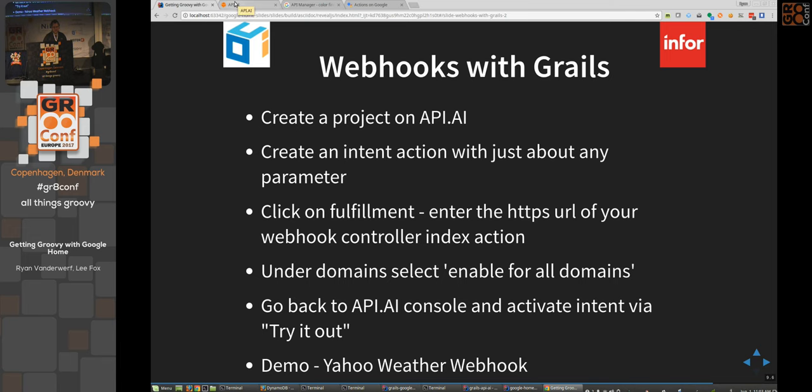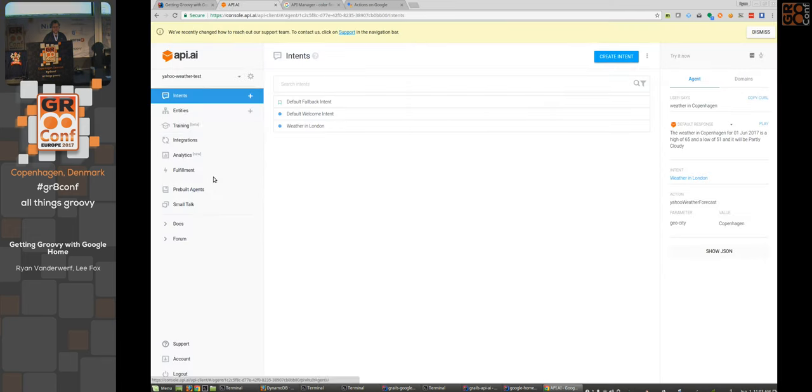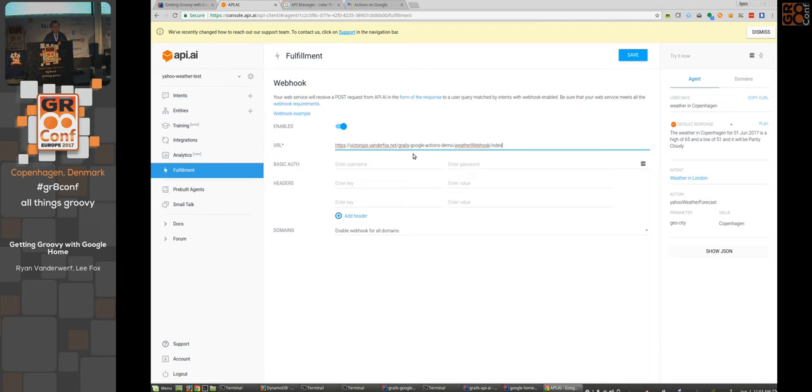And then we create that intent action right here that we did. And then we go on fulfillment, put our URL into it. And again, the same rules apply. It's gotta be SSL, it's gotta be a valid cert that your Grails app is running on. It can't go to HTTP. It needs to be accessible from Google's cloud, right? So Google's cloud needs to be able to communicate to this thing. You don't call it, it calls you. So it can't be something on a private LAN that it can't talk to.